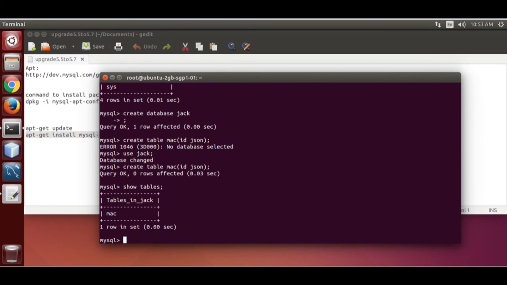So that way you can upgrade your MySQL Server 5.5 to MySQL Server 5.7.